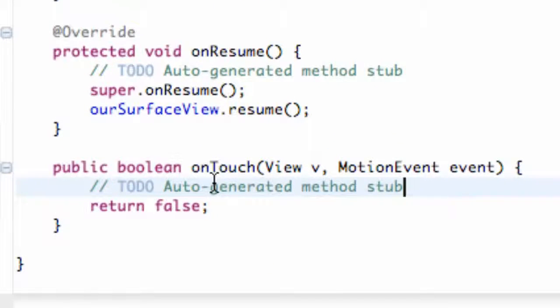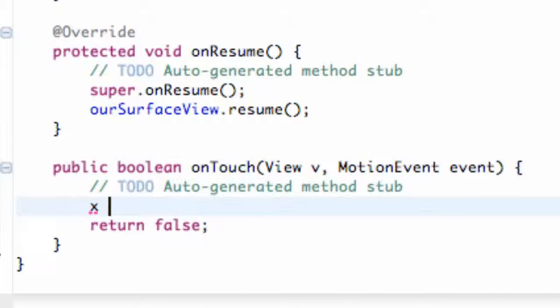Within this method, because when our surface is touched it's going to call this method, it's going to give us which view was touched, which is our whole surface, and then which event, whether it be a down, a move around, or a release of some sort. We're just going to set our X and Y values. So we're going to say X equals event, or whatever your second argument is, which is your motion event. As you can see here, it's labeled event.